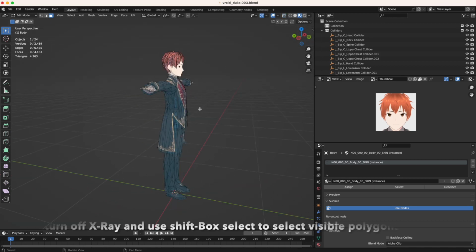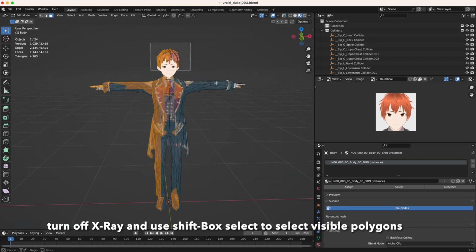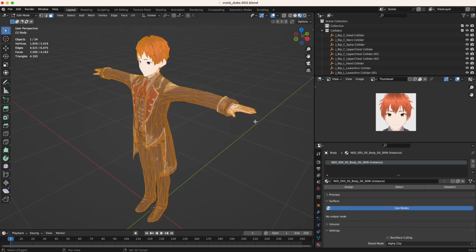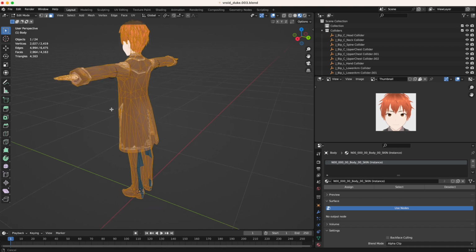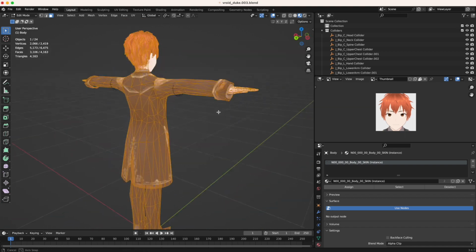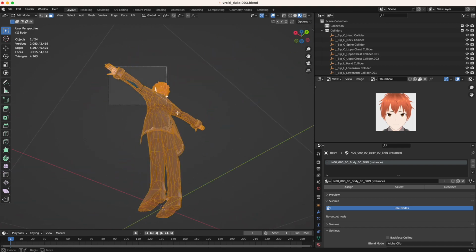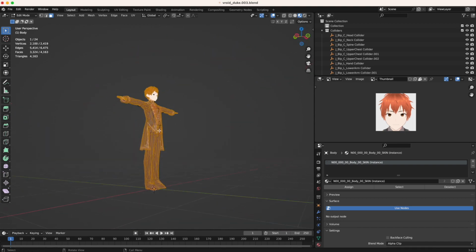One last thing I like to do is to turn off X-ray mode and then use box select to select all the visible polygons. So just scroll around the model and try to find all the visible surfaces just by box selecting them.